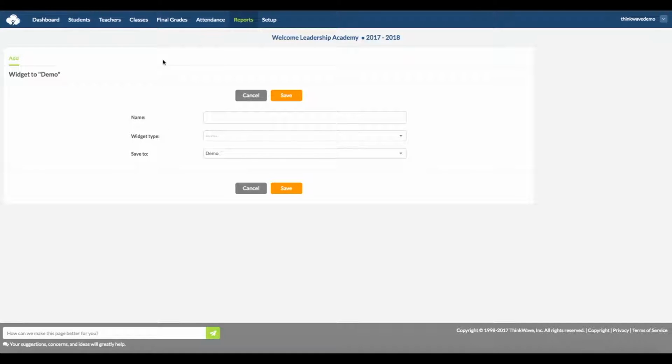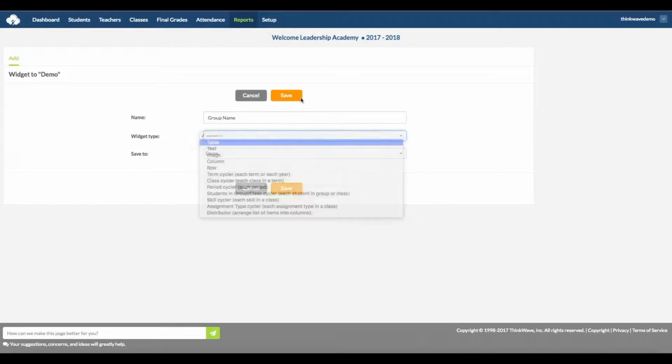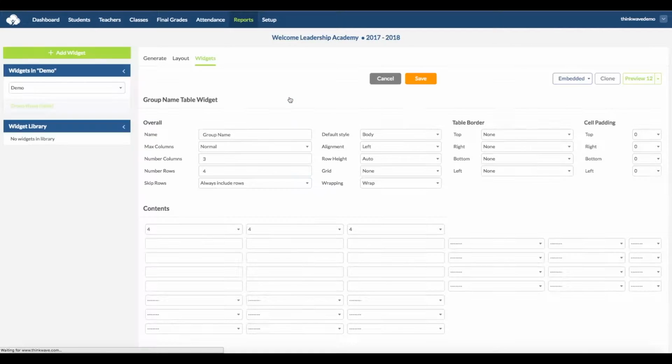We're going to need to create a couple different widgets to use this widget. First, create a table to display the group name. We'll call it Group Name. This will be a simple widget with one row and one column. Make sure you make it 12.